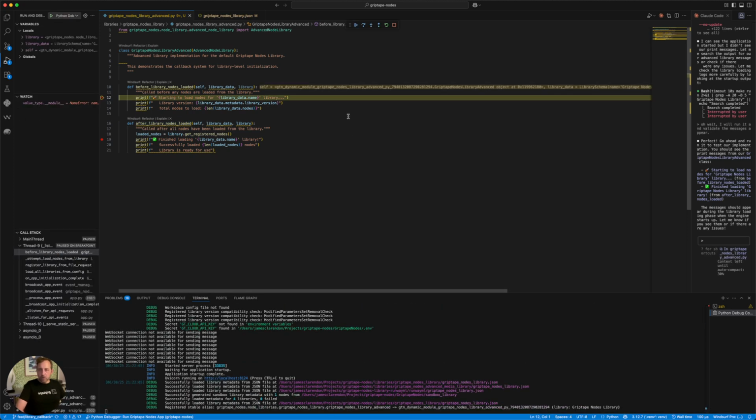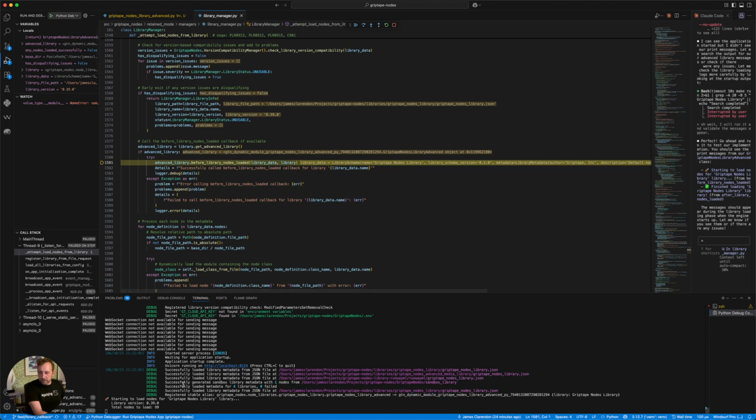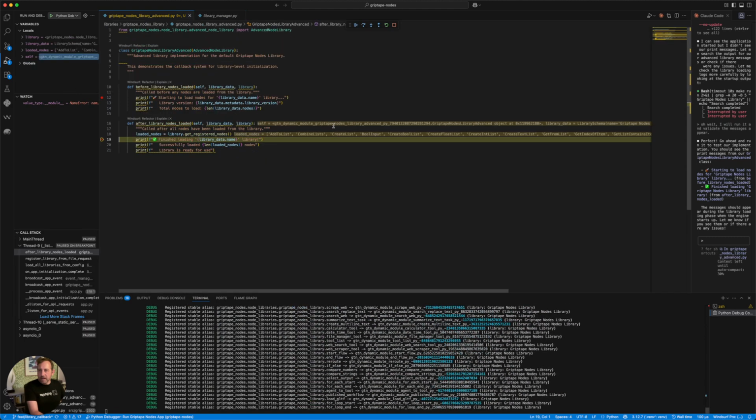We're running. Boom. Before library nodes loaded. Look at that. We can print all these cool things out. It is going to load 99 nodes in my default library. And after we've loaded all 99 of them, we're going to say we finished loading them.